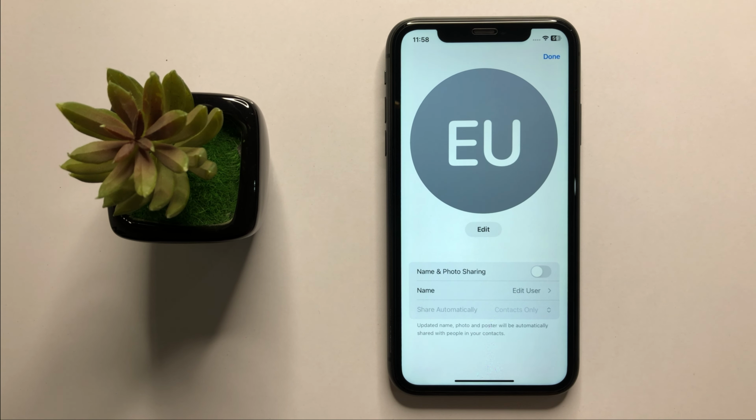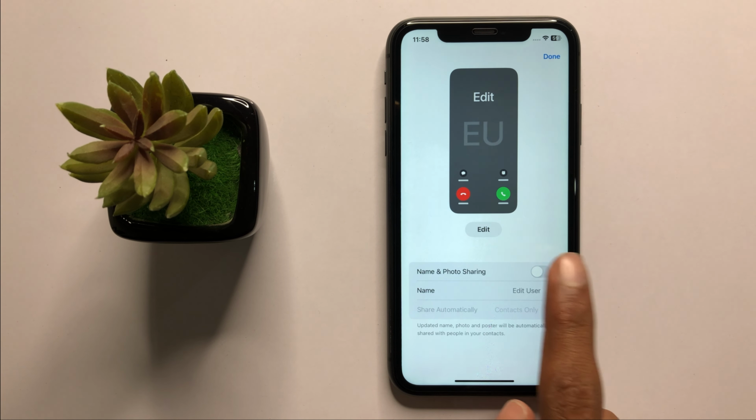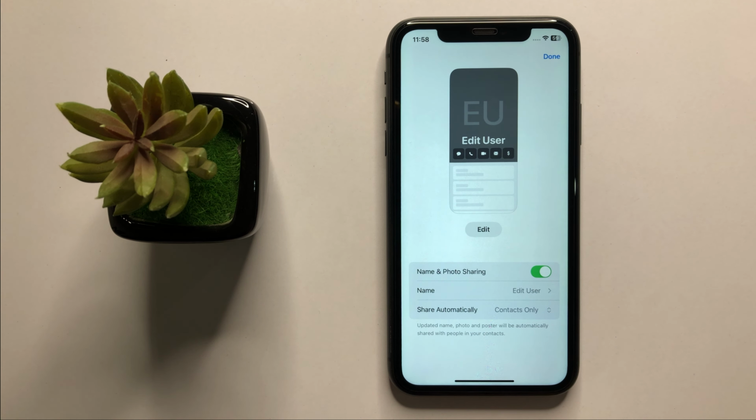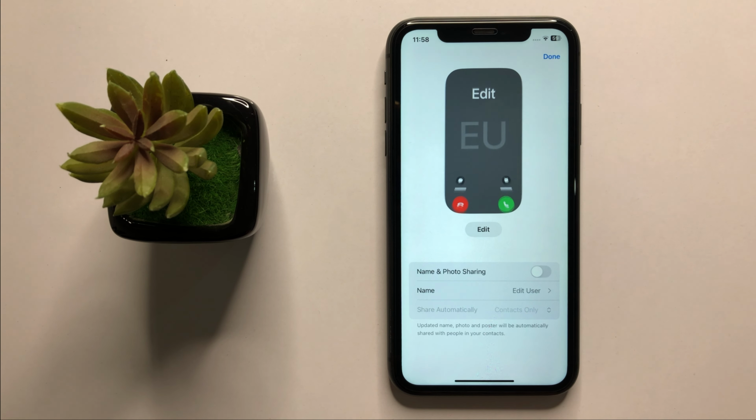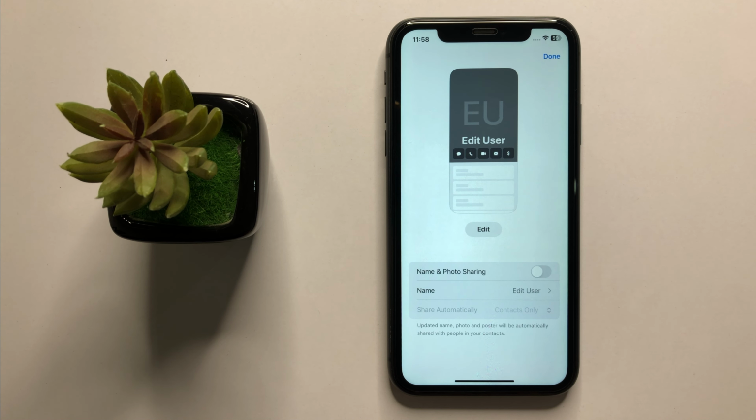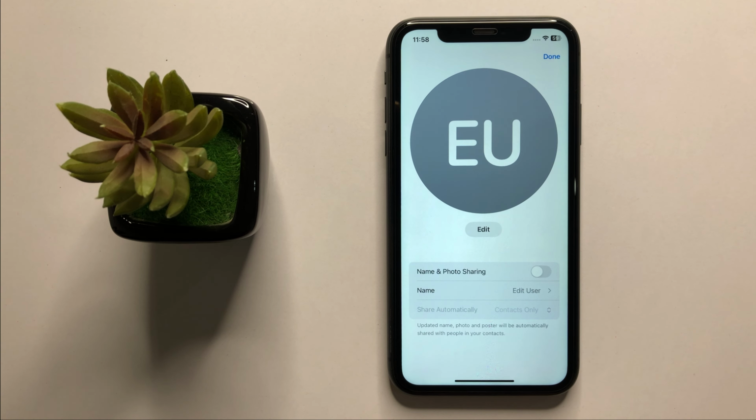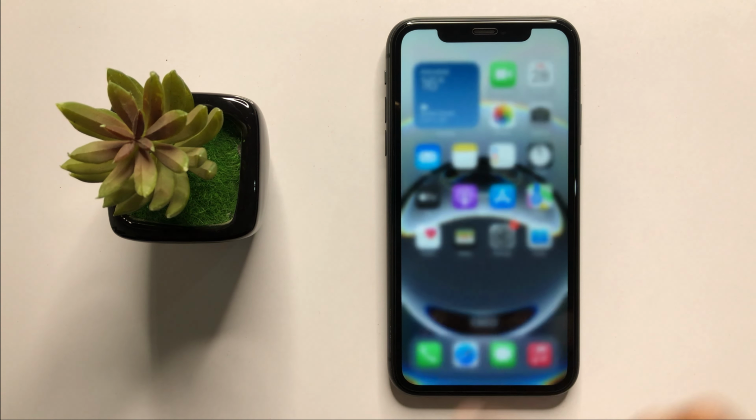If you want to enable your share name and photo, then simply turn this button on, and if you want to disable share name and photo, then simply turn this button off. So this is the way to enable or disable name, share name and photo in messages in iPhone 16e. I hope this video is helpful for you.